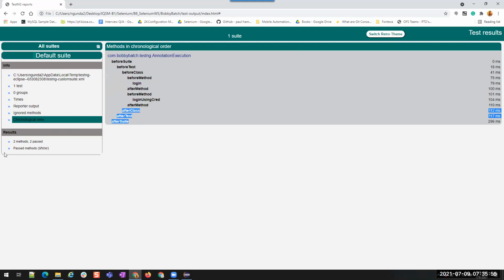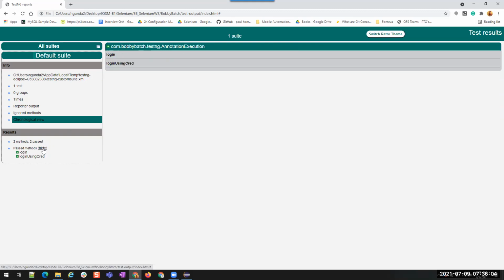Understood? And here is the status. There are two methods. Two of them passed. And then there are passed methods. If you want to see the list of passed methods, you can click on this show. It will show login and login using credentials. Understood? So this is the HTML report that is generated out of TestNG. I did not do anything. By default, this format of report is given by TestNG.